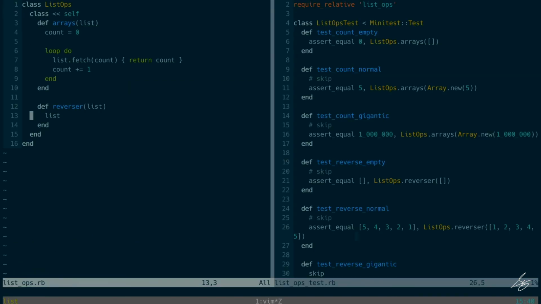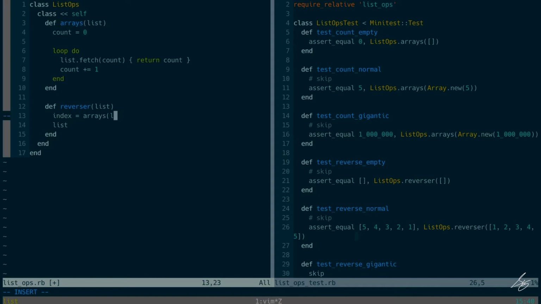So what I'll do is, let's see, index. I'm going to get an index, and it's going to be equal to arrays list minus 1. So this index will point to the final element in the list. Let me create a new list and then return that down here. And then what I want to do is walk my list from the end all the way down to the beginning and add each element into my new list. So while index is greater than or equal to 0.